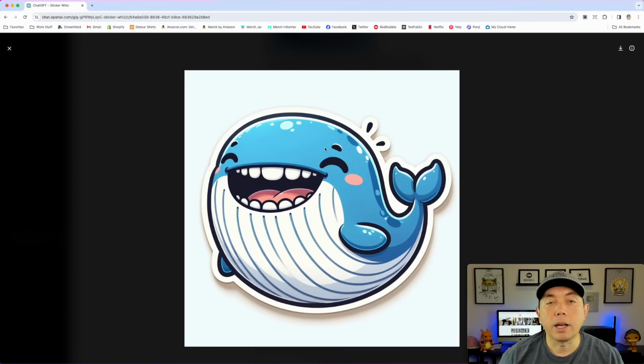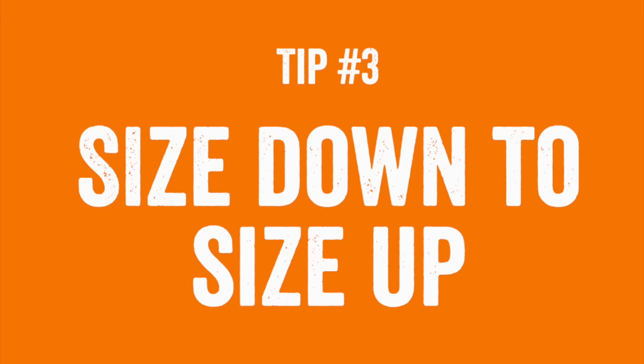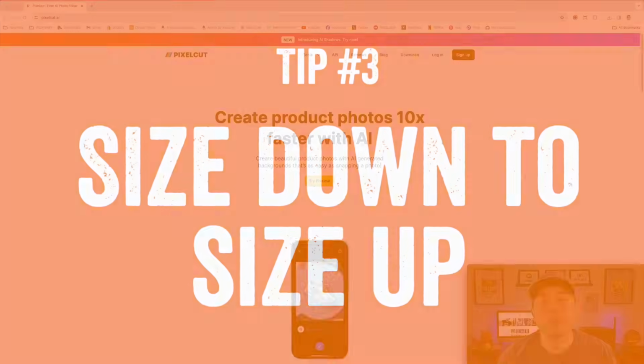So I went in and I actually upscaled it, and I'll show you some of the techniques I use for upscaling. We're going to Pixel Cut, and I'll show you how that works. It's totally free, but there are some limitations, so I wanted to show you what that does. So I'm going to download this, and I'll show you what I have to do in Pixel Cut to make it work. So a tip and trick for Pixel Cut, what I want to share with you is trying to size down your design to size it up. Well, let me show you what I mean.